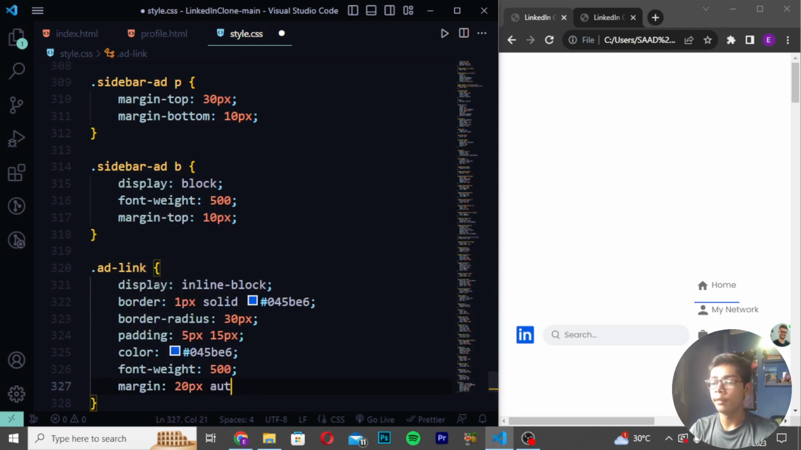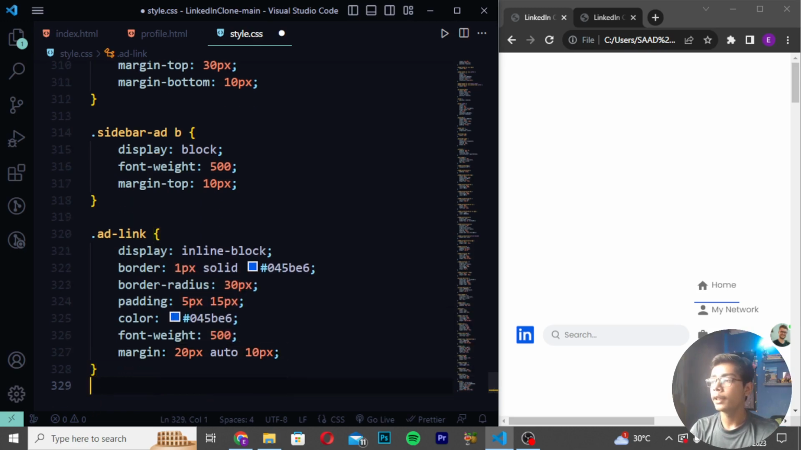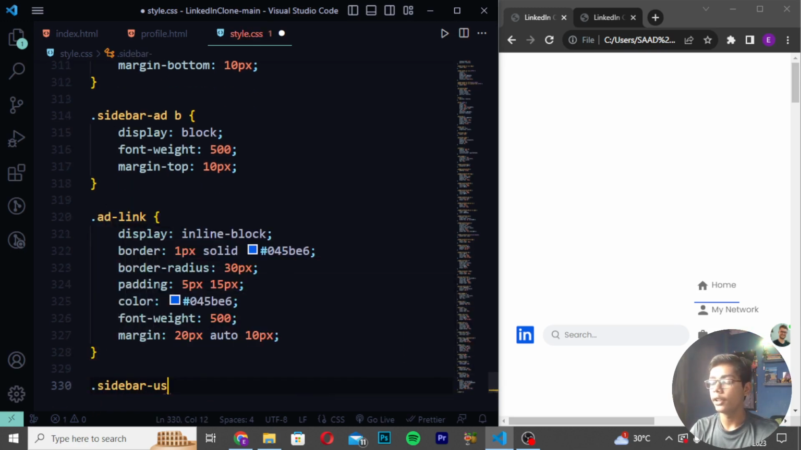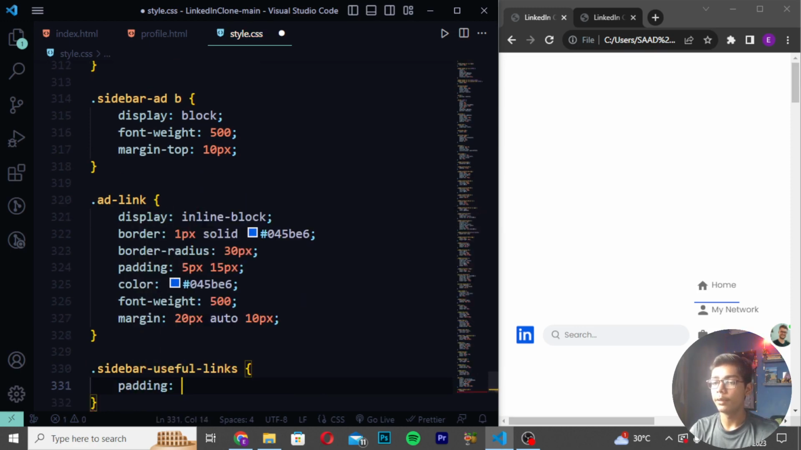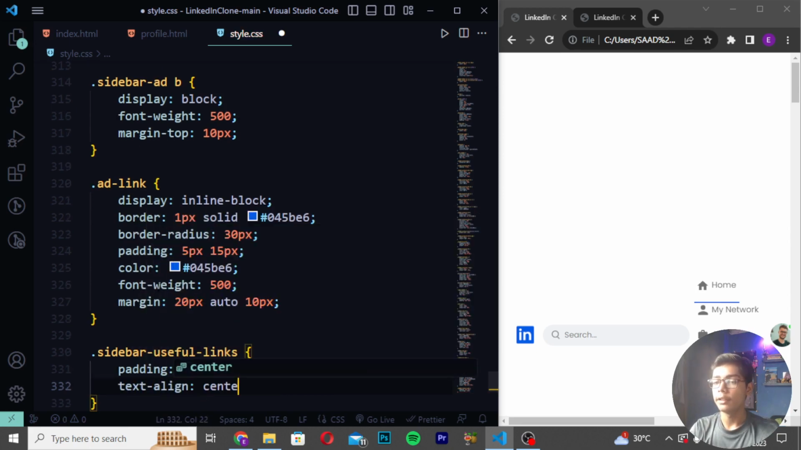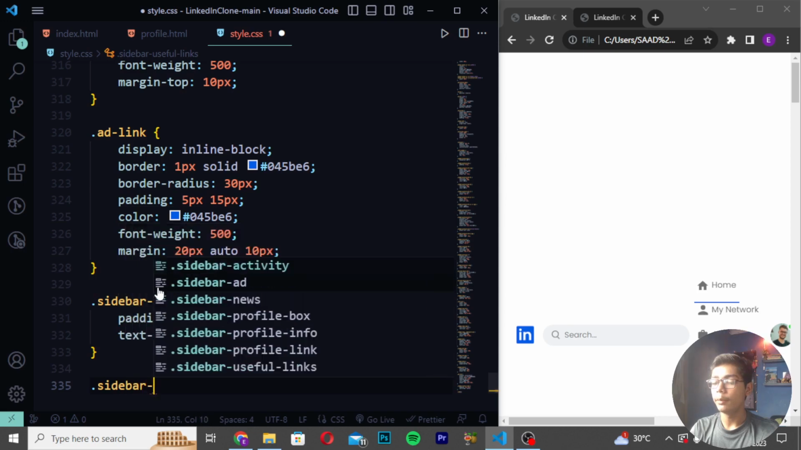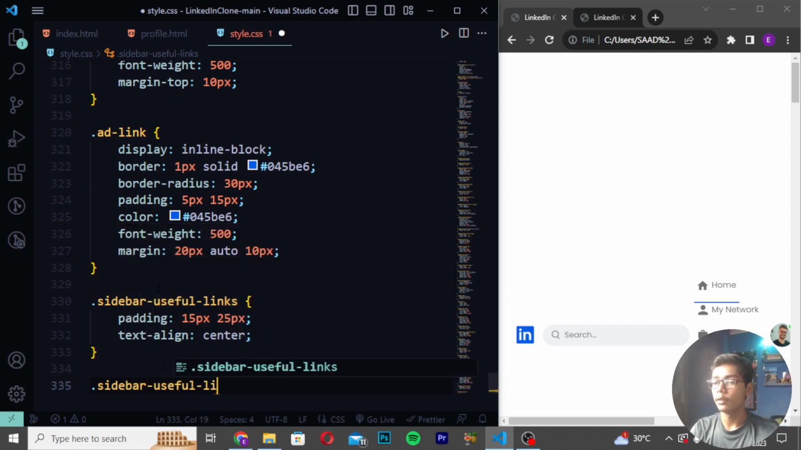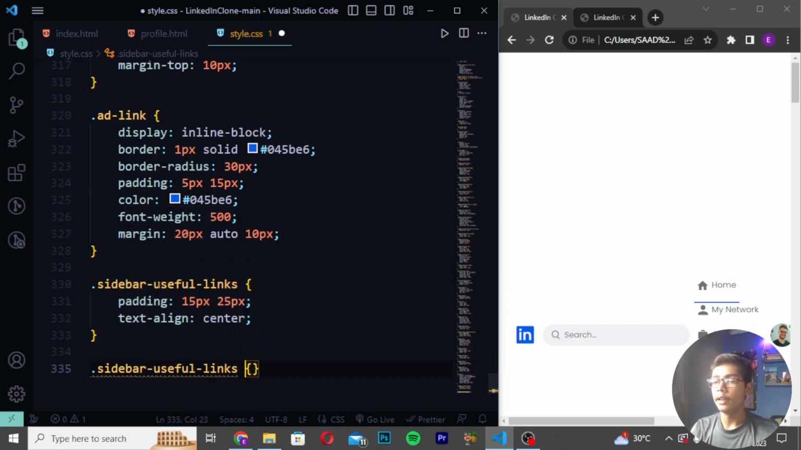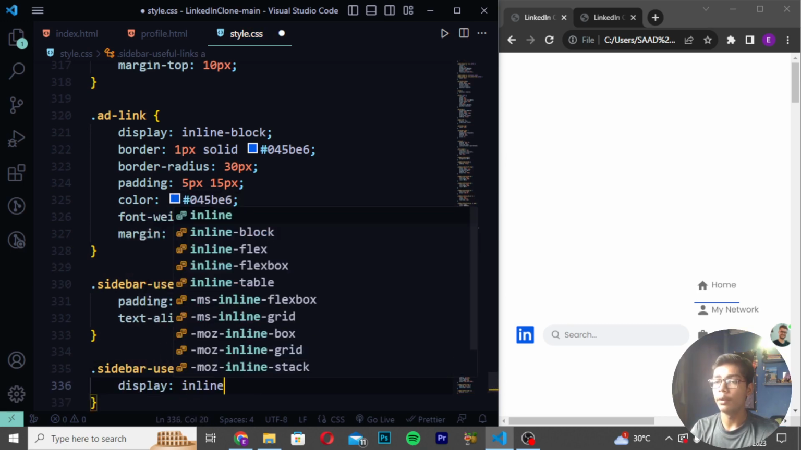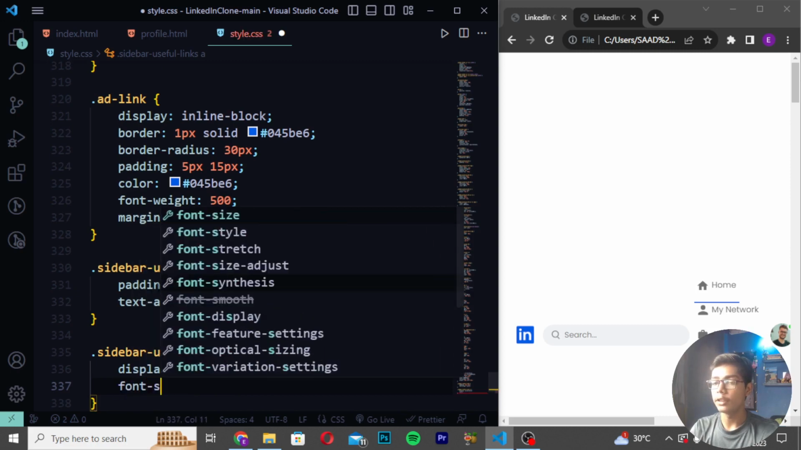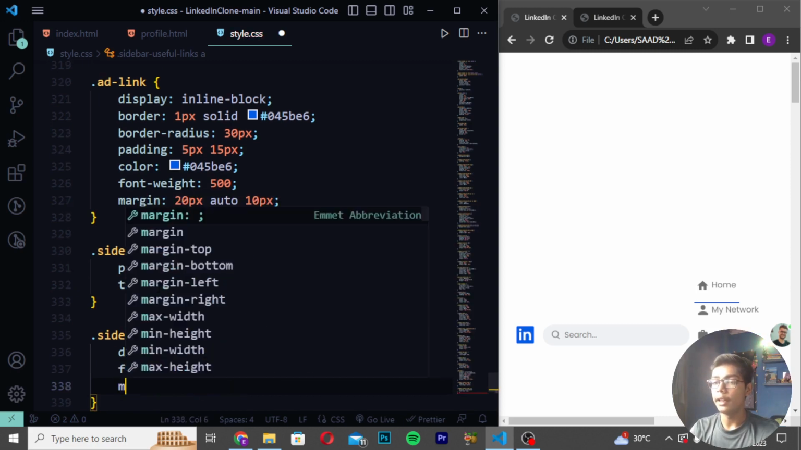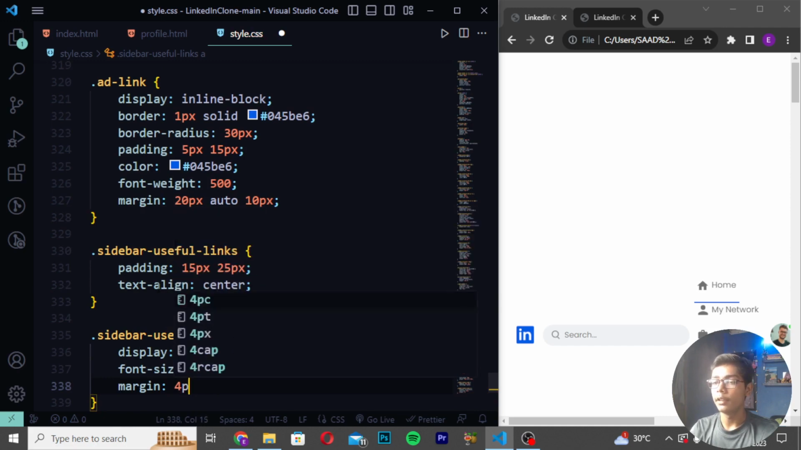So here I will create auto 10 pixel, and here write sidebar dash useful links, and then I will move and create padding as 15 pixel. Write here 25 pixel, create text align center. Then you have to write here sidebar useful links. So here I will write a tag as well, in which I will write display should be inline block. Then I will write font size should be like 14 pixel, and margin 4 pixel 2 pixel.